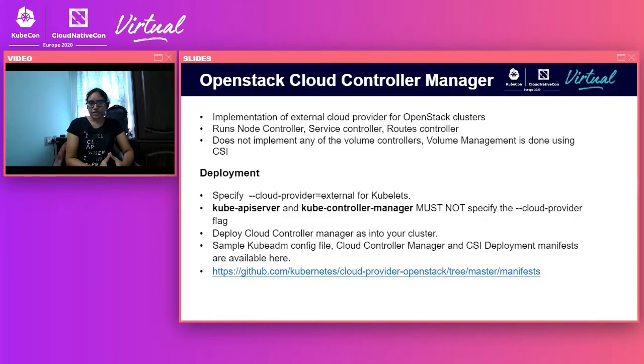OpenStack Cloud Controller Manager is an implementation of the external cloud provider for OpenStack clusters. It runs all the cloud-specific loops like the node controller, service controller, and route controller. But the volume controllers are not part of the CCM binary; those are handled using CSI drivers.